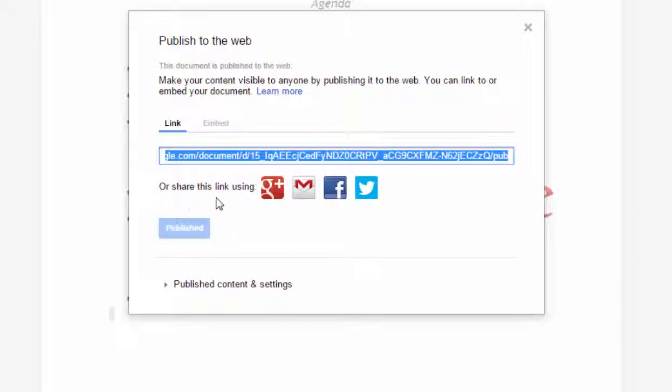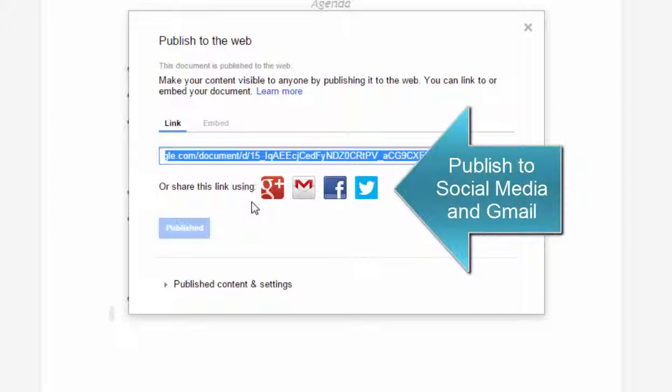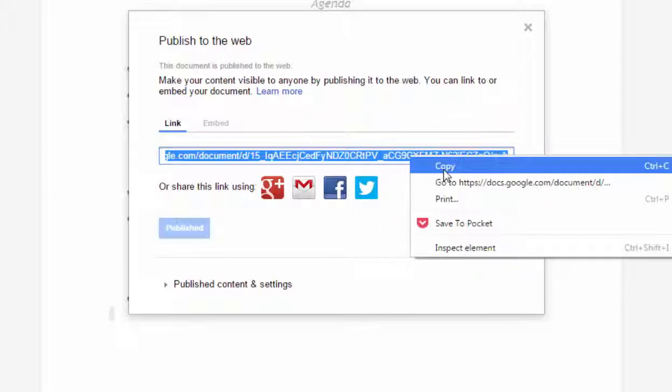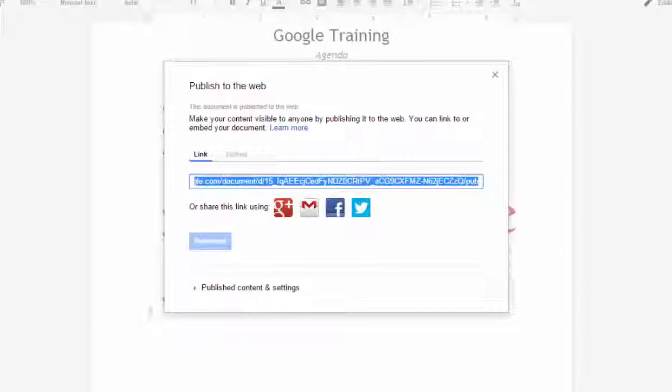Let me also point out that you also have the ability to post your document using social media. So if you wanted to use it on Google Plus or Twitter or Facebook or just in an email, you can do that if you want to. I'm going to copy this link and show you what it looks like in a web page.